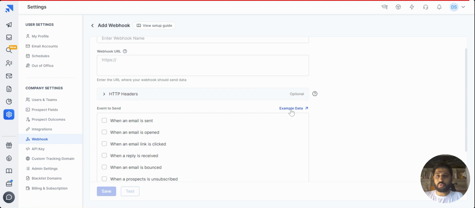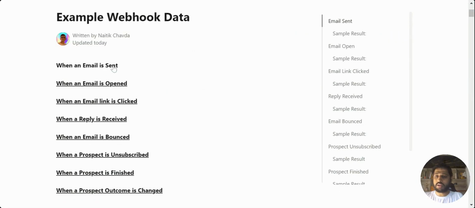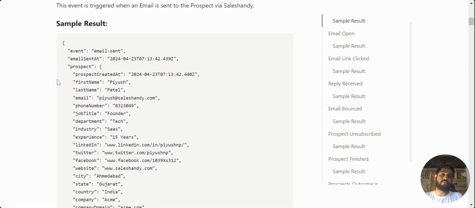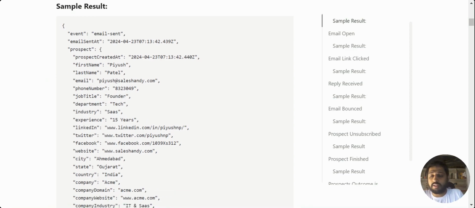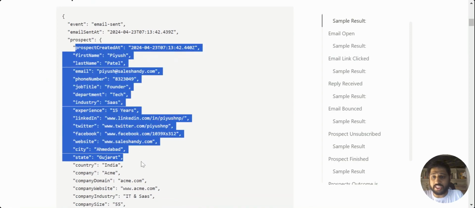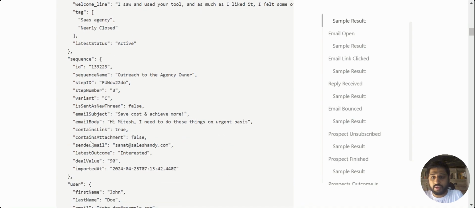So let me just show you an example of the data which Saleshandy would share. This is the dummy data, which would be the JSON file that would be sent to the particular platform, particularly to the endpoint. So you can see when the email is sent, the particular data that would be shared is the prospect data, the CSV details, the sequence details, the sequence ID, right?